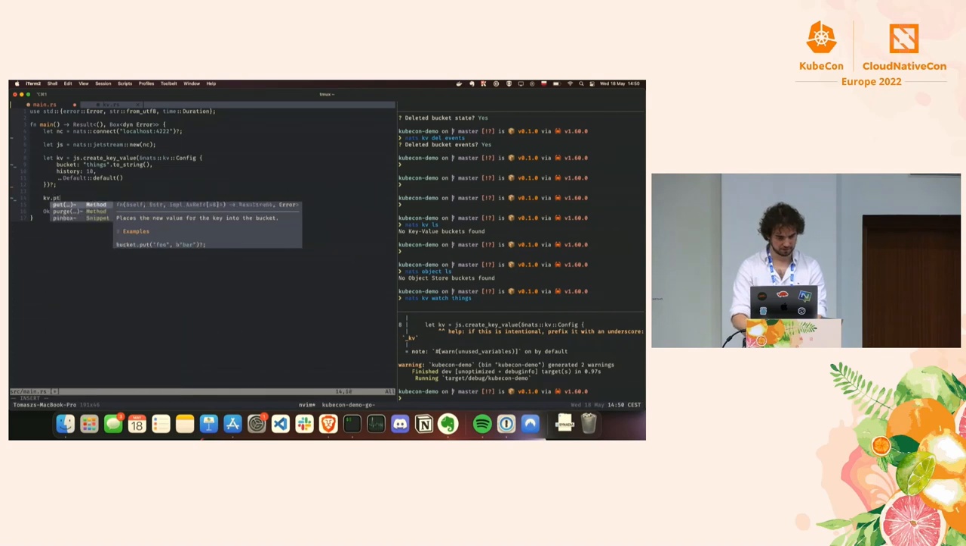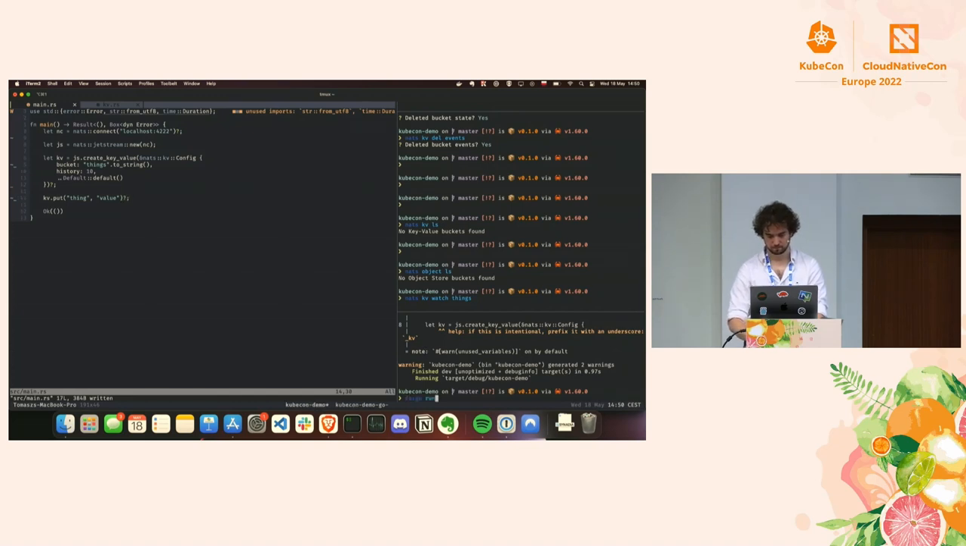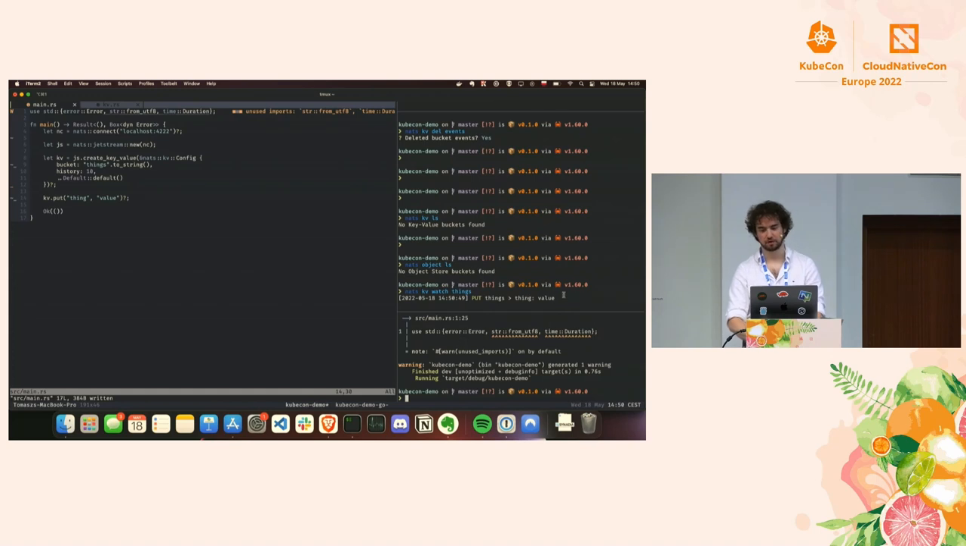Okay, so first things first, let's do the most obvious thing. We want to put things. I'm not very creative right now. Let's put a value. Okay, let's run it. And what you see here on the right is that the watcher printed the change that happened in the key value. Underneath this is just, again, JetStream. What else can we do with it? For example, this returns a revision, I guess, if we want it for later use.